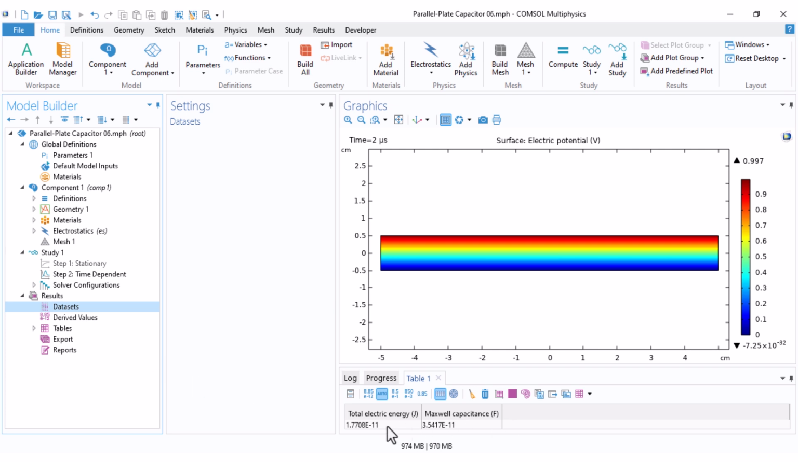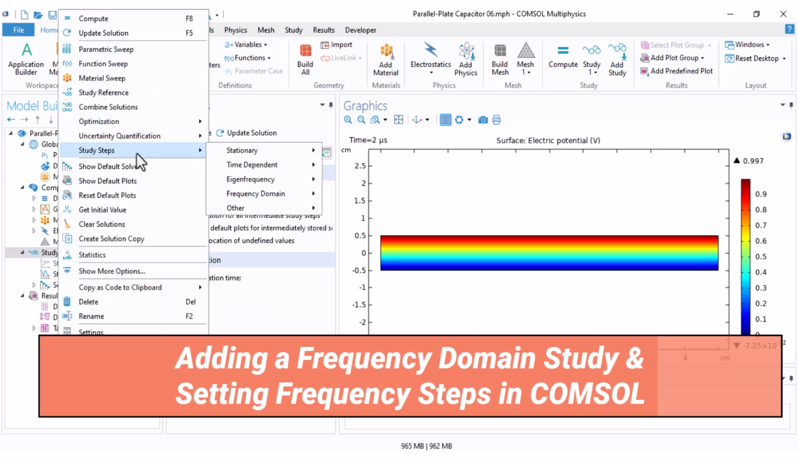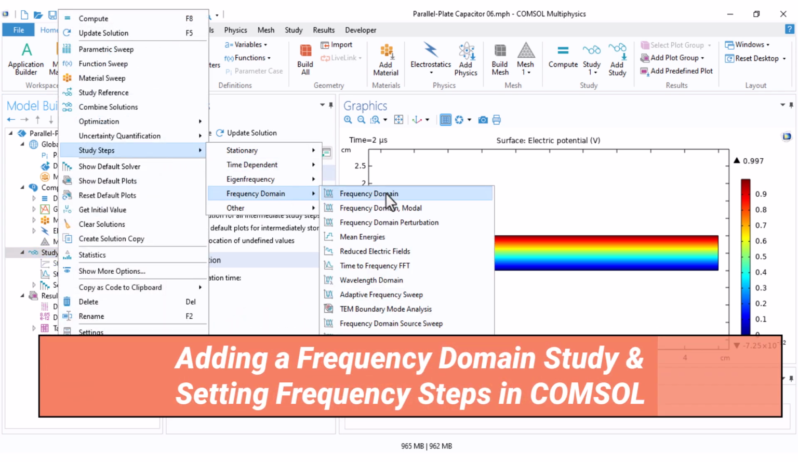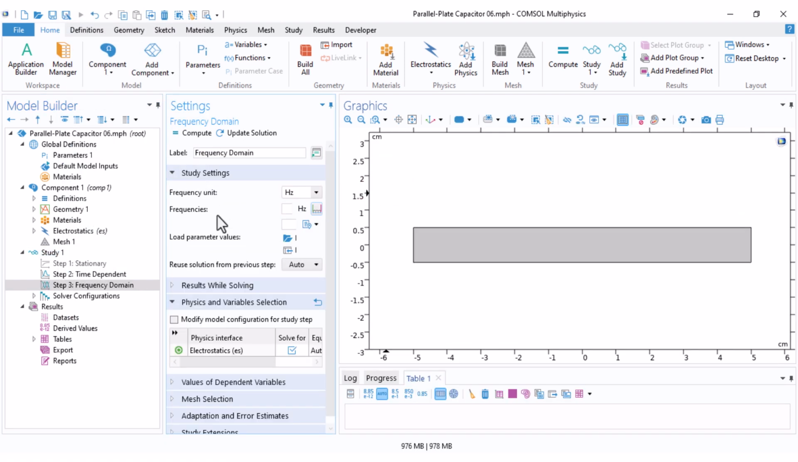There is also some data here in the table, and there's an icon here, Clear Table. Now we're good to go. First, I want to right click on a study. Under the study steps, there is a frequency domain and I add a frequency domain study. It is quite similar to the time dependent.